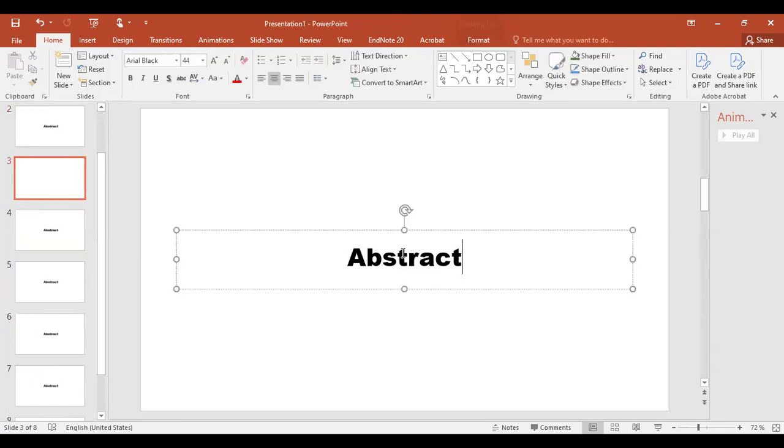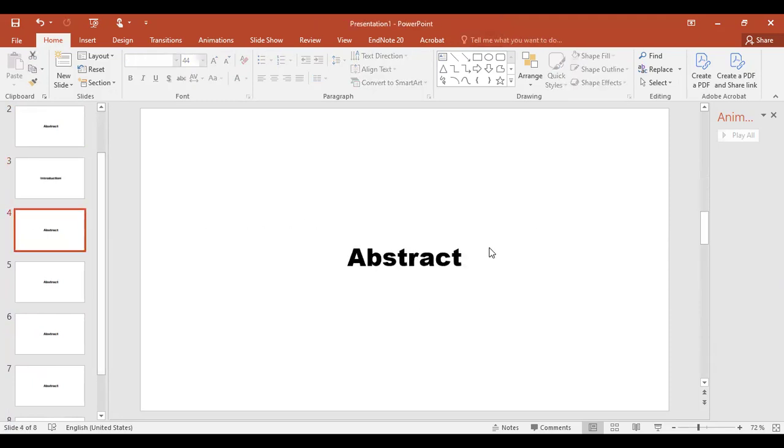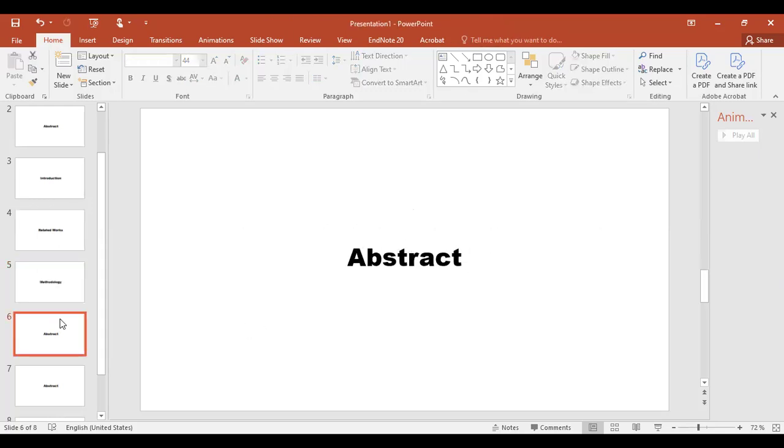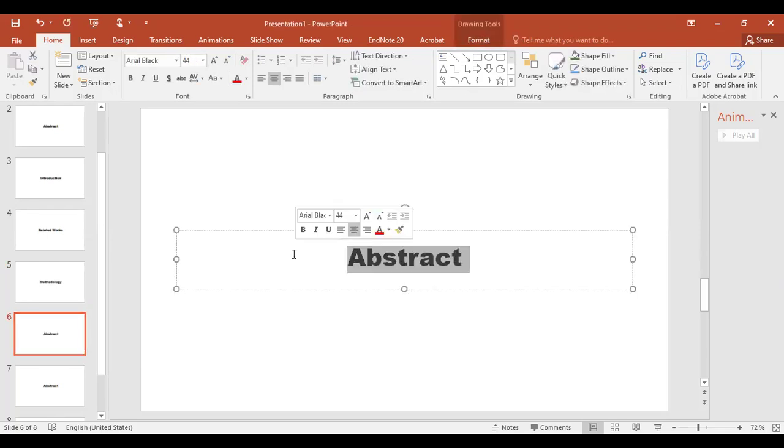Abstract, we'll change this one to introduction. Change the next slide to related work. Change the next slide. Methodology. Change the next slide to results.